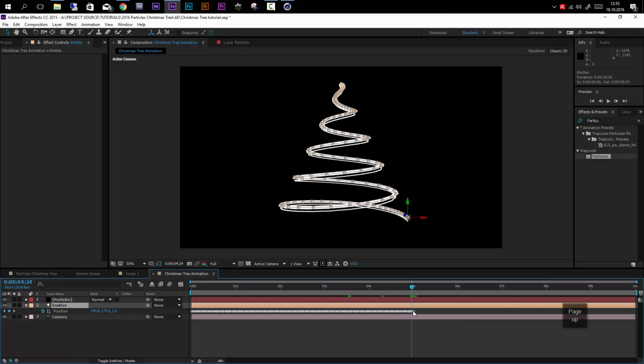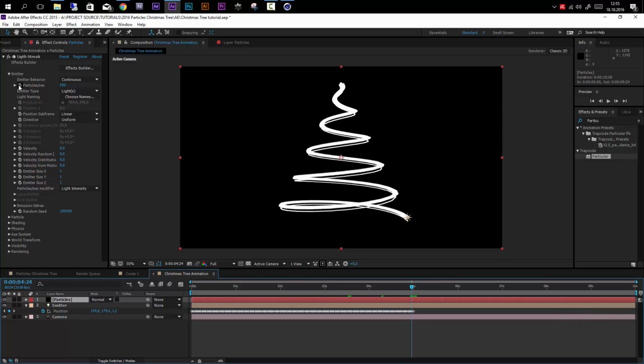So let's set a keyframe 1 frame before the end here for our particle count, particles per second. Let's move forward 1 frame and set it to 0, because then the emission stops and we will not get some ugly blob here. Okay, so this is quite good.